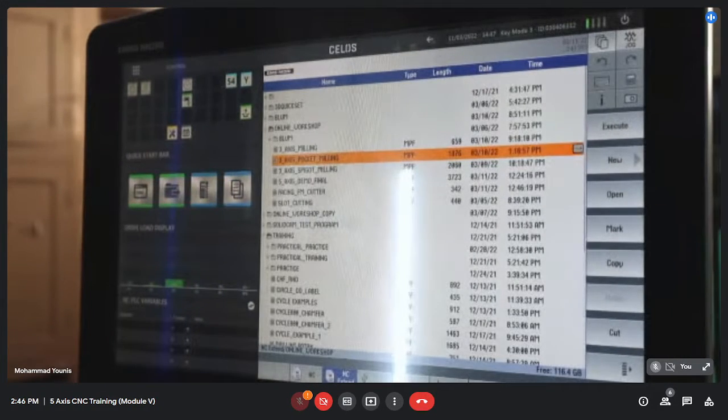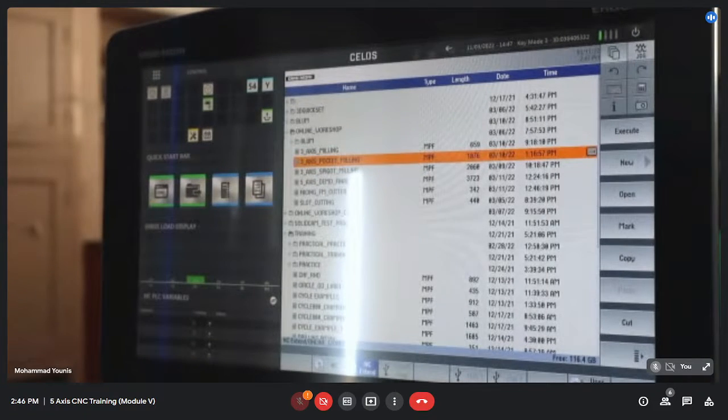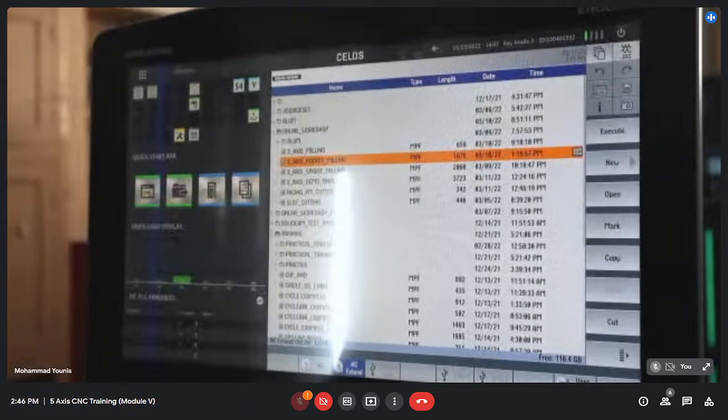Today we are going to do a three-axis pocket milling, for which I have already written a program. I'll first give you an overview of the program. Then we'll run this cycle and see how this pocket milling is to be done.